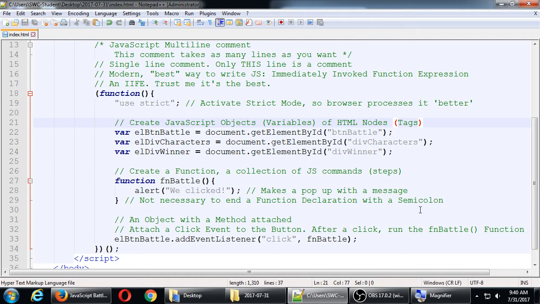So when I demoed the project a little earlier, you're going to click the button, two characters will be picked randomly, and then they'll battle. So we need to define a list of all of the characters that could battle each other. That again is going to be variables. Variables are very versatile. We've got variables that represent HTML, and we're going to create another variable that represents the characters.